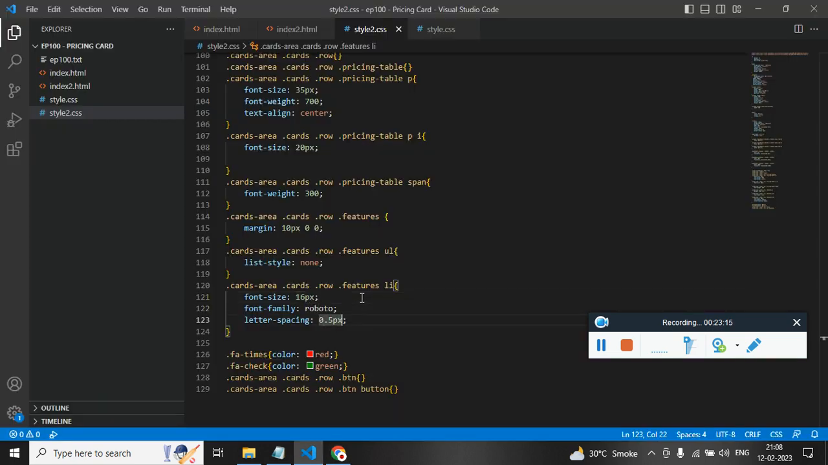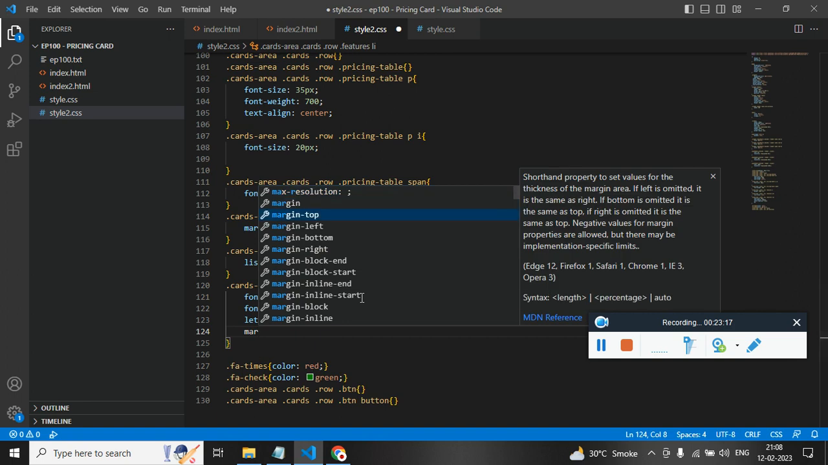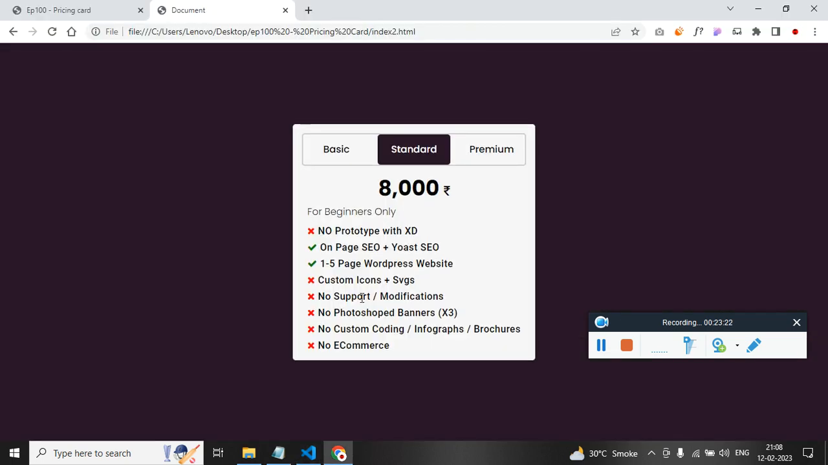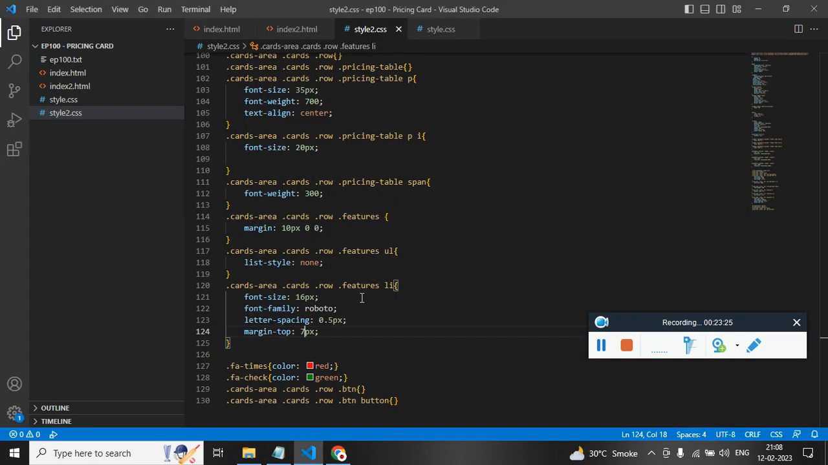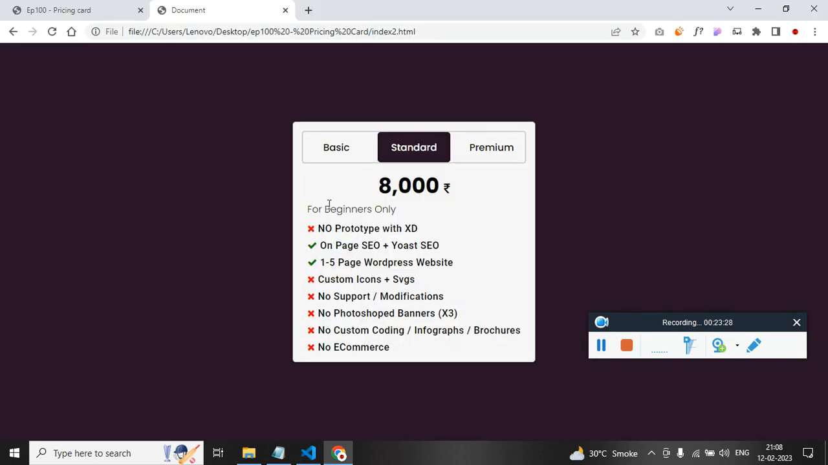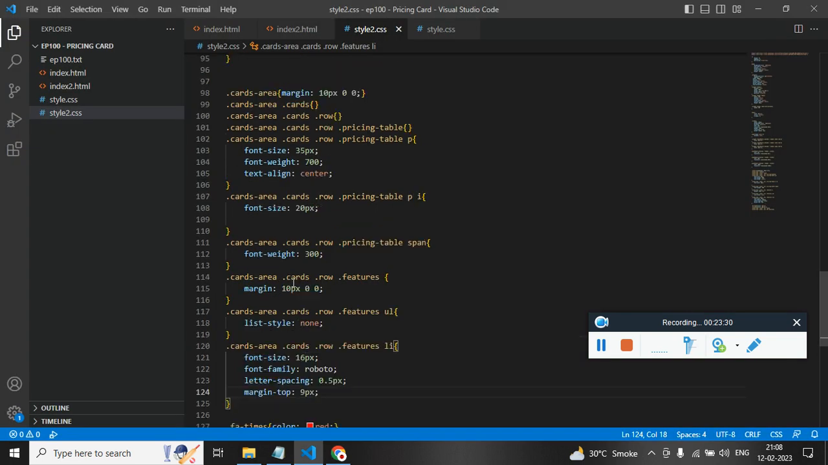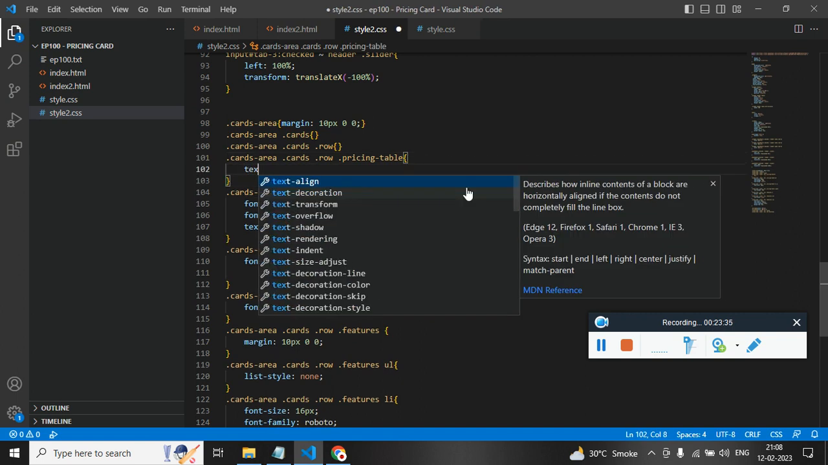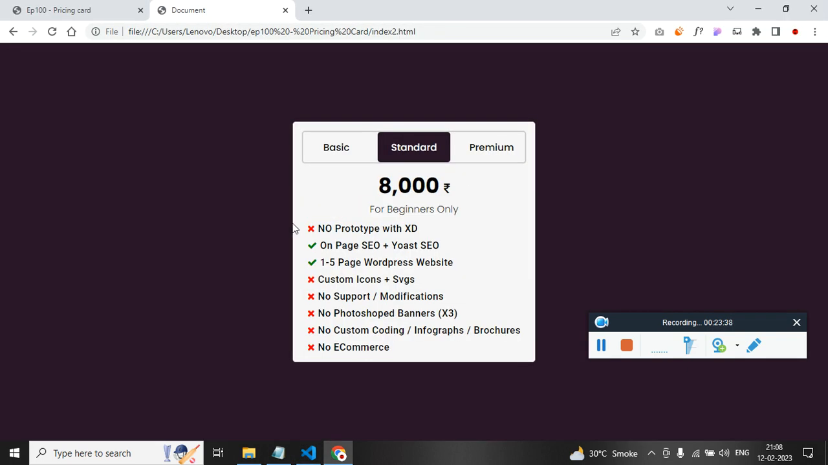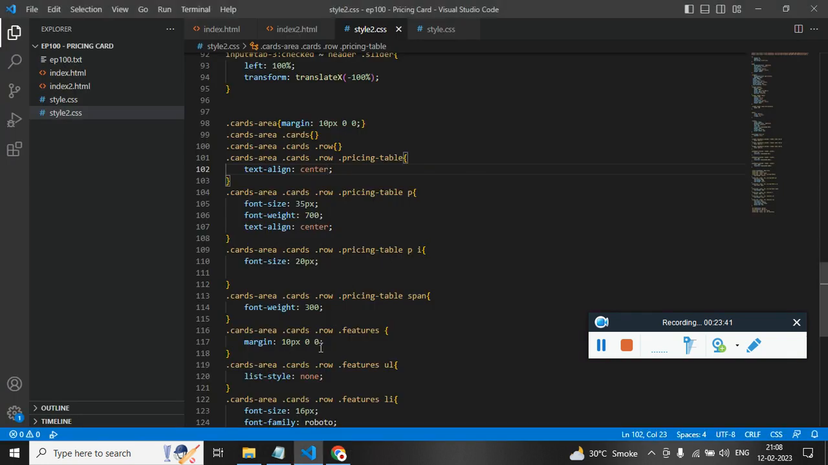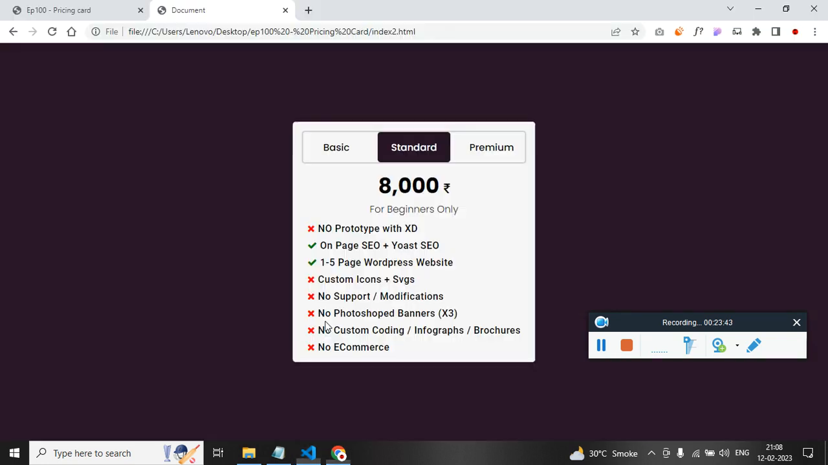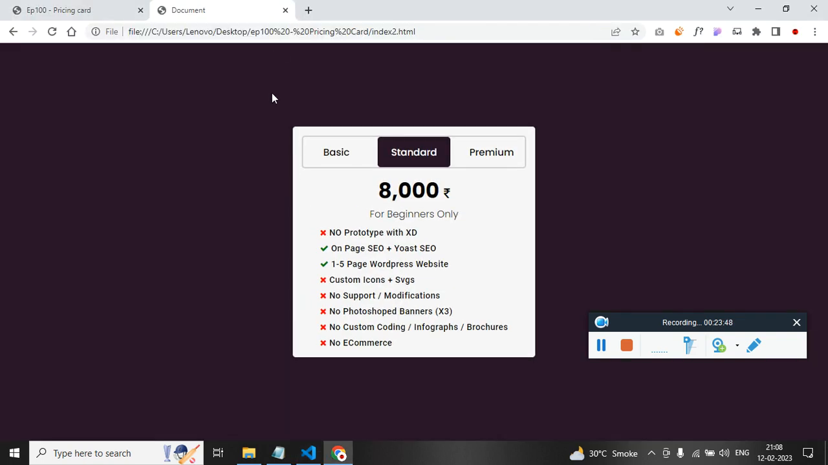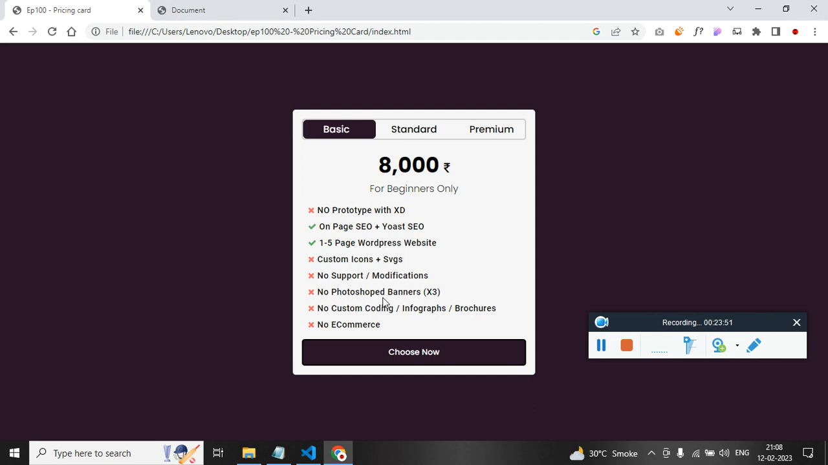We can have margin top of 10 pixel. I know it's too much, but we can adjust it. Let's just make this 8, 7, 9 would be right, and this needs to be at the center. So choose the pricing table and make text align center. Now I think we need to make this 15, 14, just to match with this.